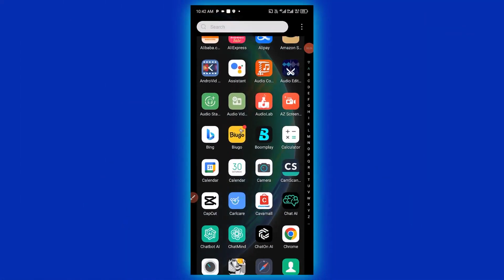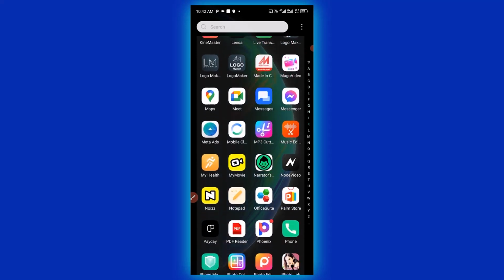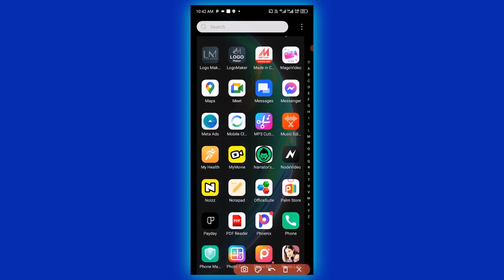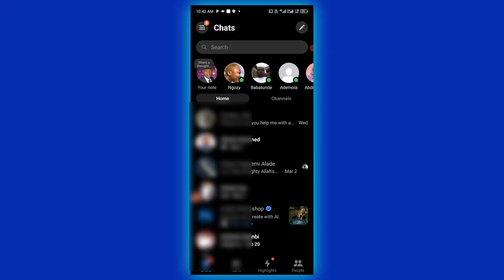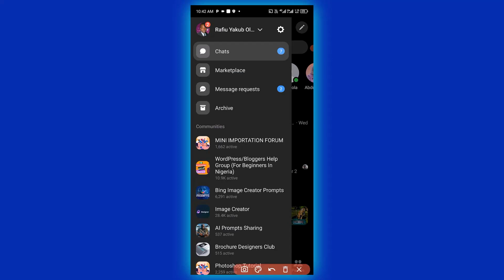Welcome back, friends. Let's see how to hide your online status on Facebook Messenger. The first thing you need to do is to click on your Messenger app to open it up. Then, having opened your Facebook Messenger app, the next thing you want to do is click on this three-stroke menu at the top. Then click on Settings.